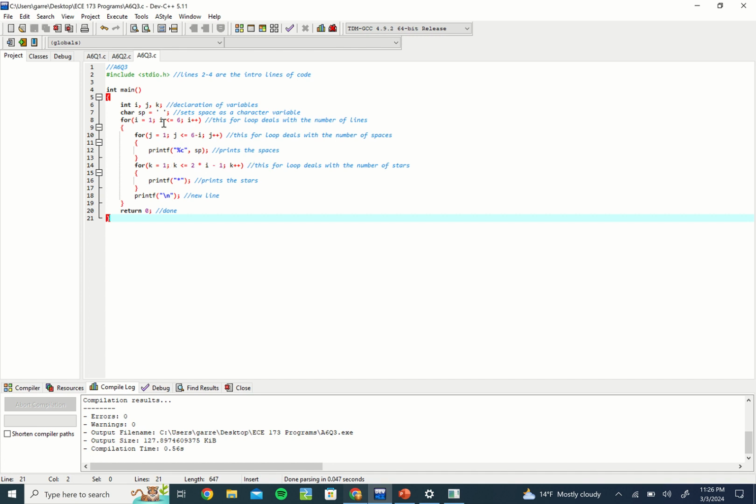So getting into it, for the first run through, j equals 1, and it goes all the way up to 6 minus I. So here there are going to be 5 spaces, just since that's what I told the computer. As it goes down the line, there'll be 5 spaces, then 4, then 3, then 2, then 1. And then on the last line, there'll be 0 spaces.